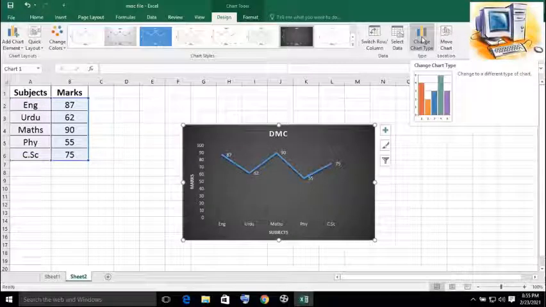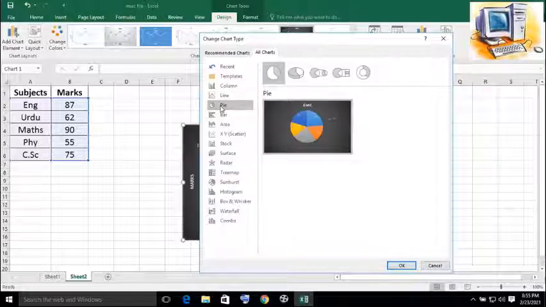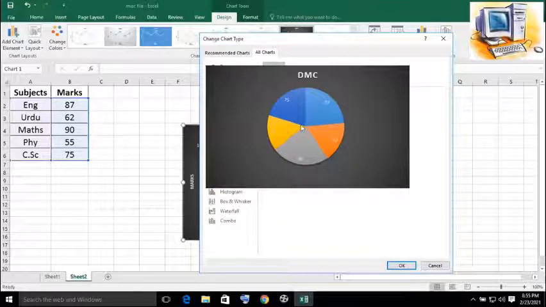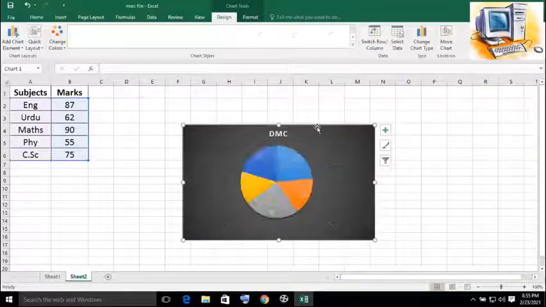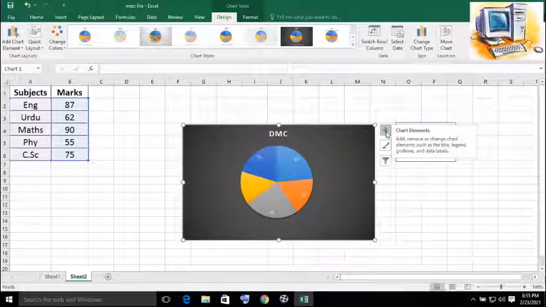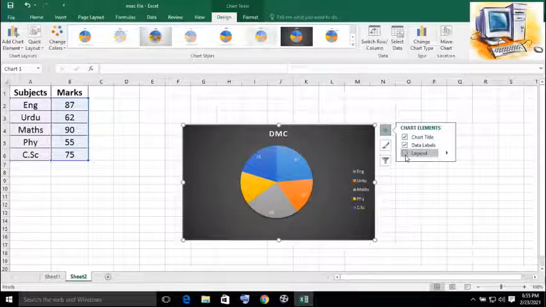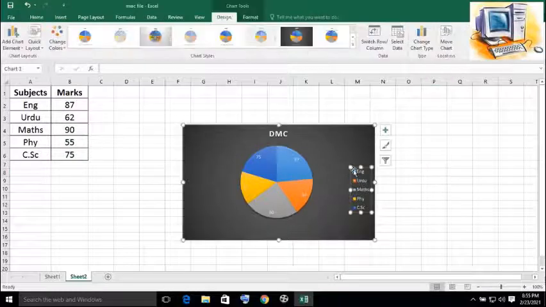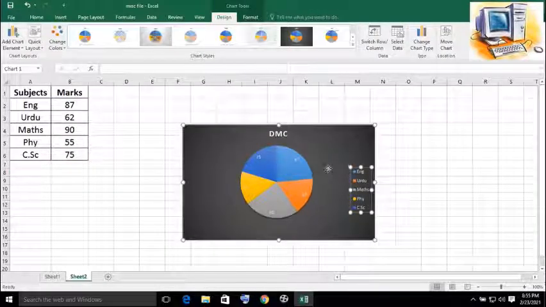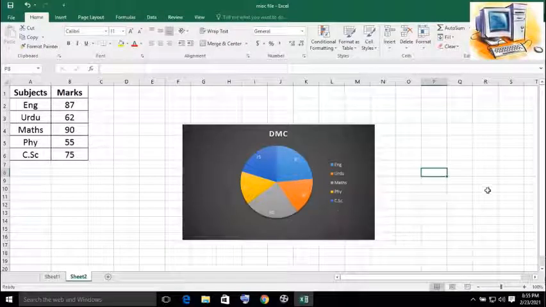Still, if you want to change it to the pie chart, click on the change chart type. Here you can select the pie chart and different styles are given. You can select any of these. For example, I am going for this one. So here you can see that the chart is changed to the pie chart. Let me insert the legend. Here you can see when I click on it, the legend is inserted. You can also change the place of the legend. You can make it closer to the pie chart.